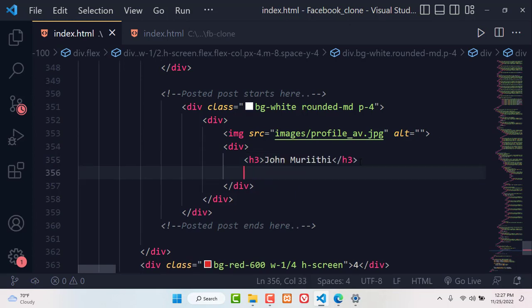So just below that we need to also have yet another div. So it is within this div that you'll be able to know when the post was posted, like 2 minutes ago, 1 hour ago, 3 days ago, something like that. So I'm just going to talk about 2 minutes, something like that.